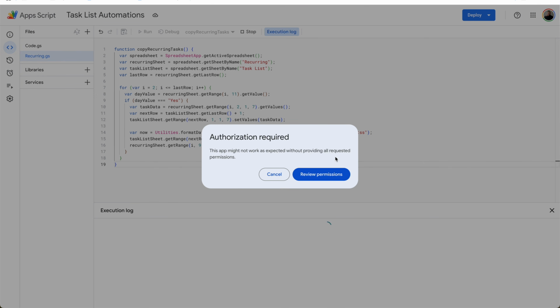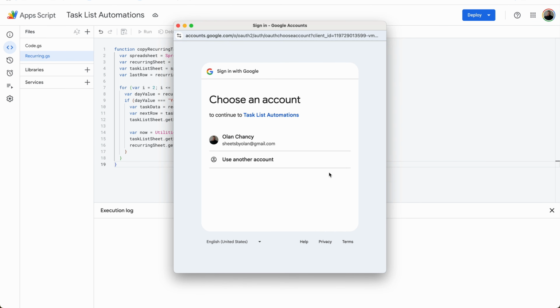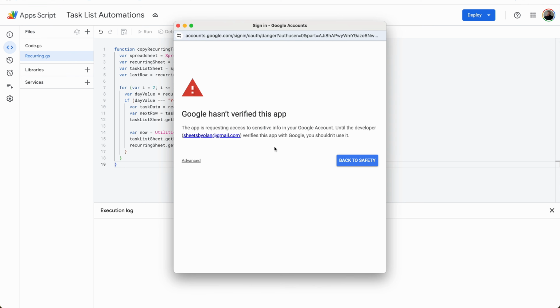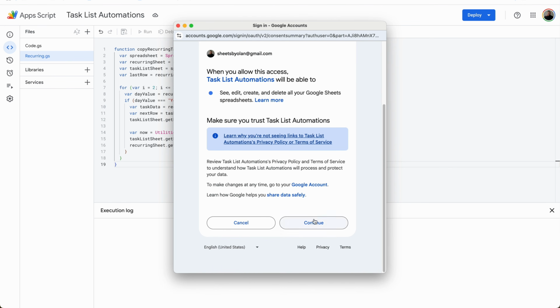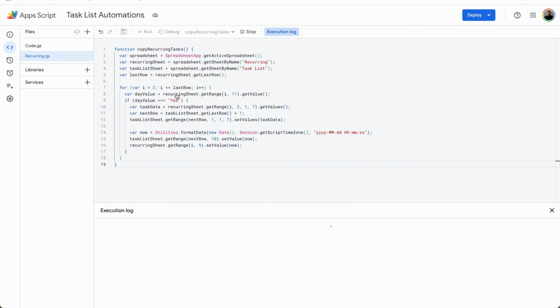And it's going to ask you for authorization. The reason why is because since this is user generated, aka I created it, it hasn't been formally vetted through the Google processes. So everything's good though. It's just saying that Google hasn't verified the app. So we're going to go to advanced, go to task list automations, and then click continue. Once you do that, we'll be able to run it, and it will take anything that has that yes over there. And I'll explain this in a second as well.